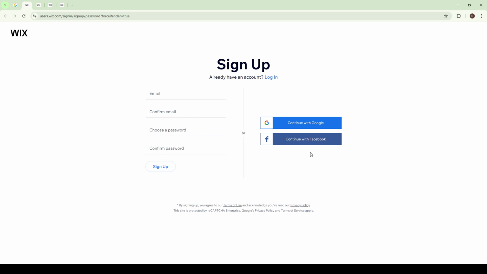Once you have done that, you'll need to decide on a sign-up method. Wix provides you with a few options here, allowing you to register using your email, Google account, or even through Facebook. Choose the option that suits you best, and go ahead and enter the necessary details.